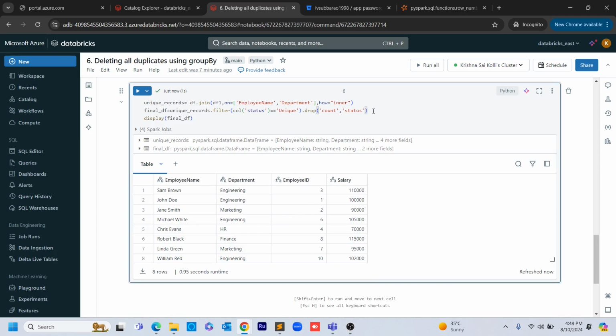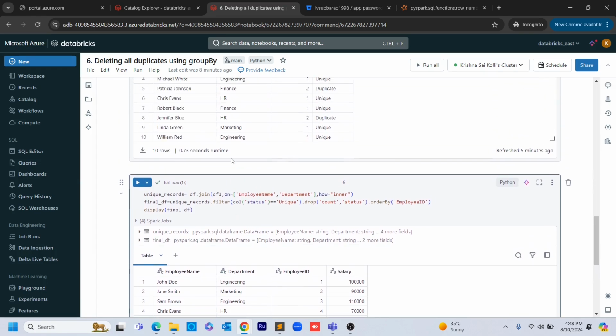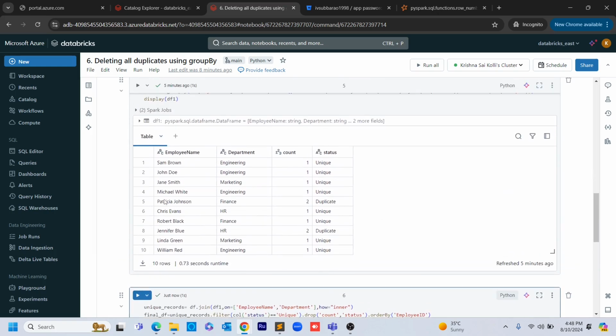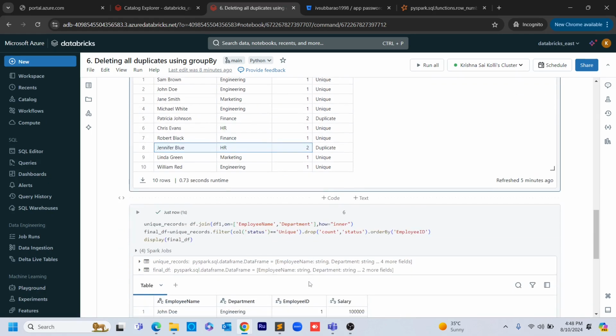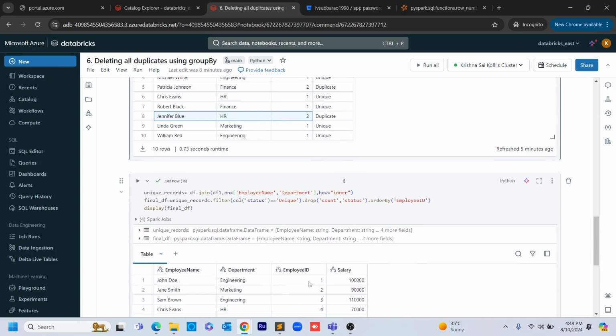You can also do an order by on employee ID. If you do that, it will be again in the sorting order of employee ID. So this is what we expected. Previously we had 12 records, now we have only 8 records. We have removed all 4 duplicate records from those 12 records. With Patrick Johnson we removed 2 records, and from Jennifer Blue we removed 2 records. That's how you do group by and remove both the duplicate records from the table.